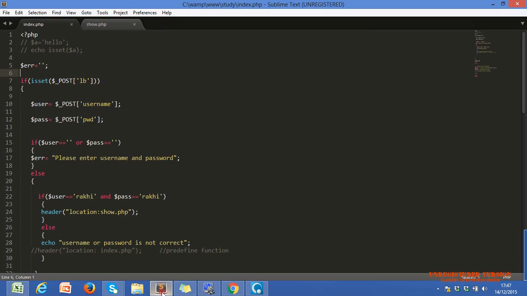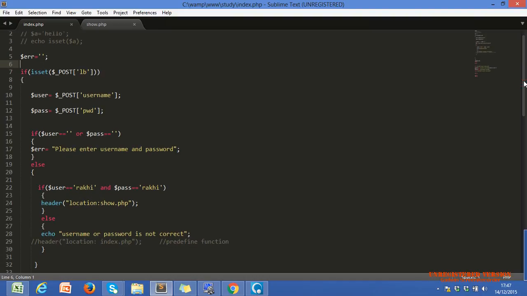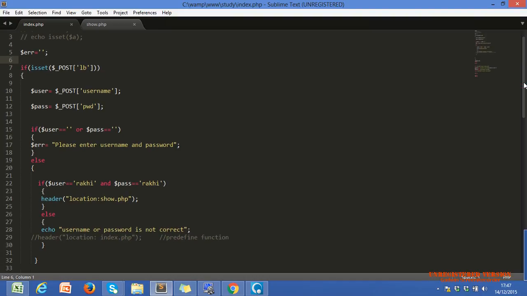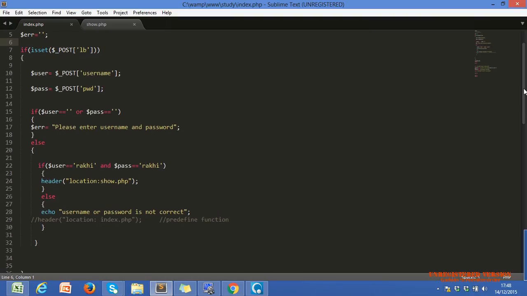Okay, this is our simple coding on index.php. Firstly, we declare a variable $err with blank. Do you remember why we declared that variable? Tell me the reason why we declared that variable, Rakhi. The first variable, $err, this one.